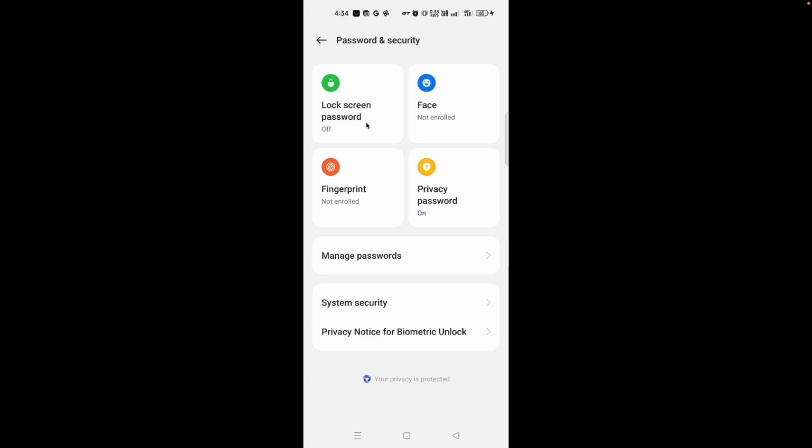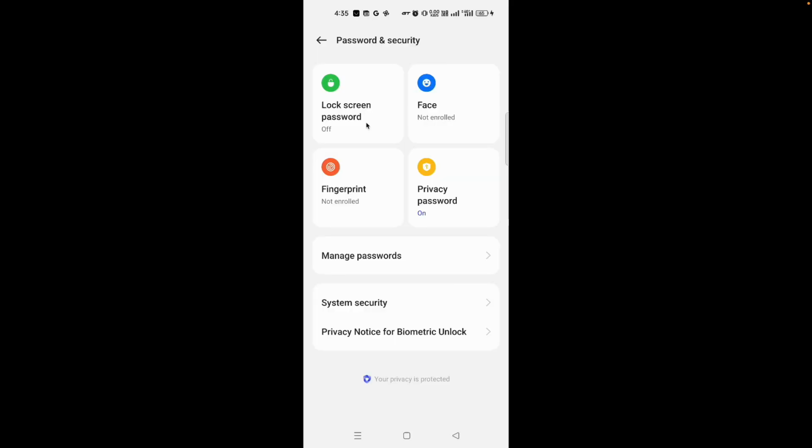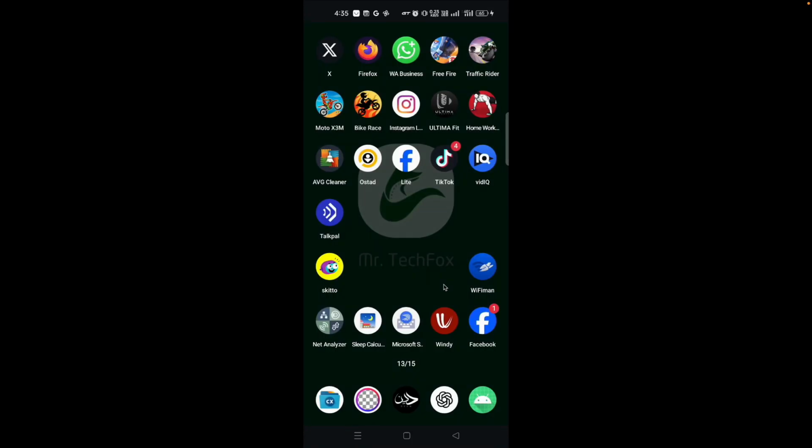If I turn off the screen of my phone right now and turn it on again, here you can see that there is no password or pattern. So that's all about today's video. Now you know how to remove any kind of PIN, pattern or security from your phone.